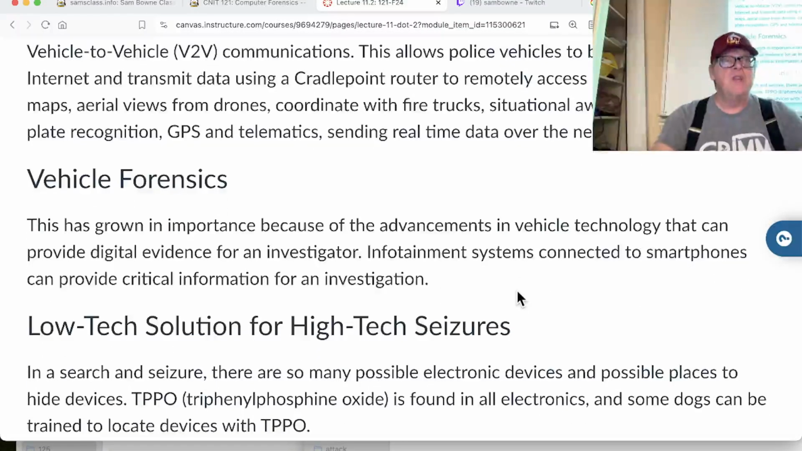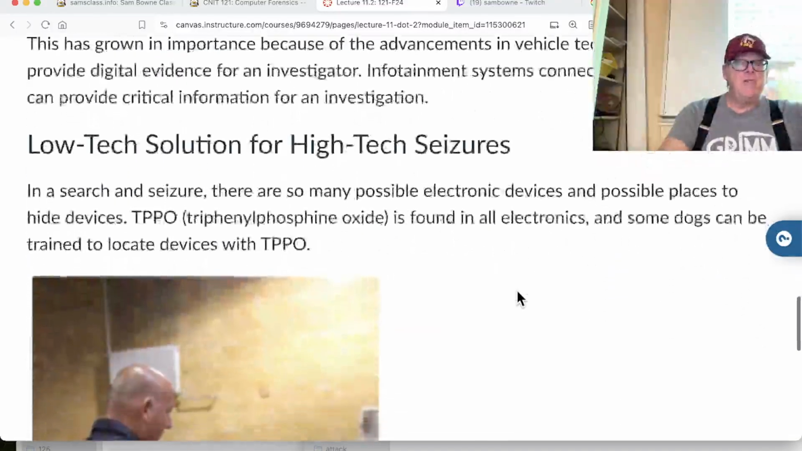Cars are now computers on wheels with all kinds of data in them. The GPS in your car is keeping track of everywhere you go and recording it, even when you're not using the GPS to go places. There is a record inside there that can be recovered.